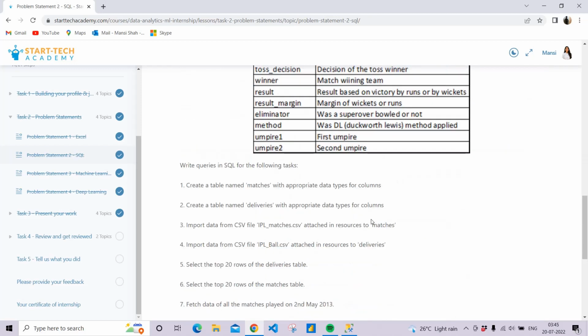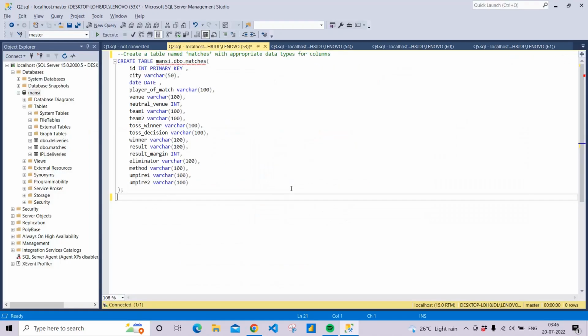I have been given around 10 SQL queries to perform. I have performed my SQL queries in Microsoft SQL Server Management Studio. Now, the first query is to create a table named matches with appropriate data types for columns. So, I have created the table named mansi.dbo.matches. In this, there are around 17 columns with appropriate data types.